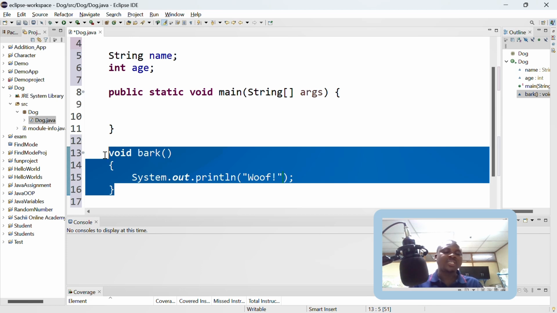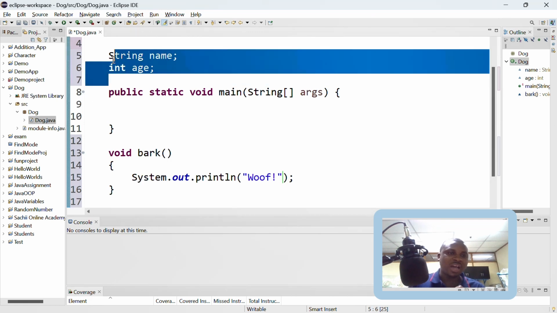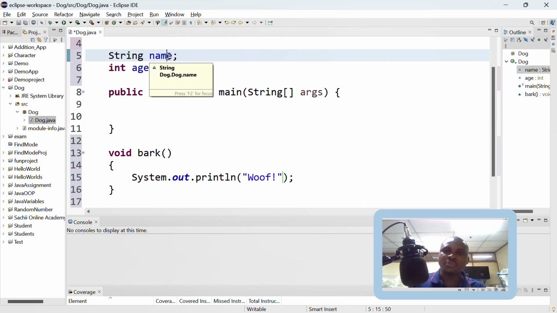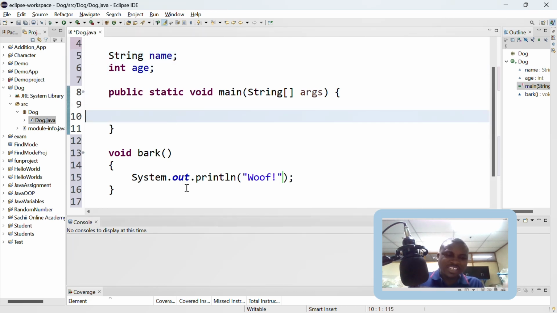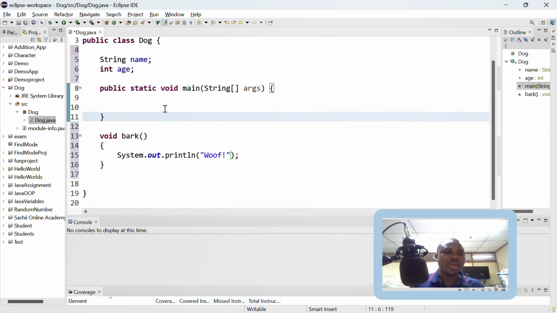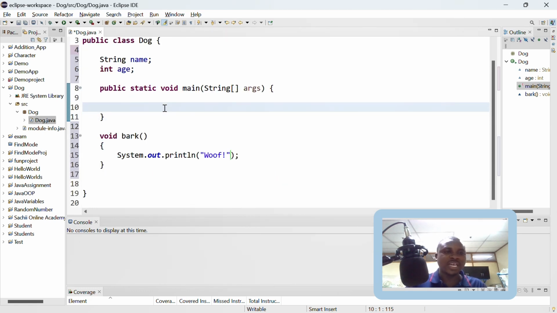So in the class, you've got the state and the behavior. The behavior is that the dog can bark, and the state is the characteristics of that dog. You want to know the name of that dog, the age of that dog, and what that dog can do. So this is just the class, which comprises the data members and the member methods.